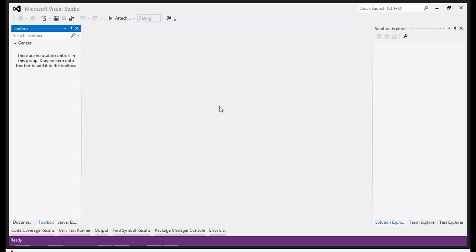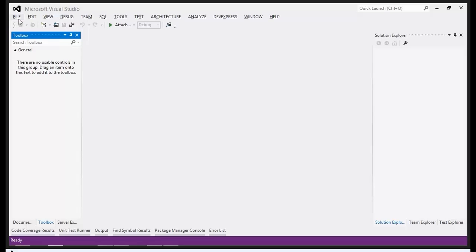Okay, the first thing I'm going to show you is the Spreadsheet Control. It is probably one of the coolest things that we have.